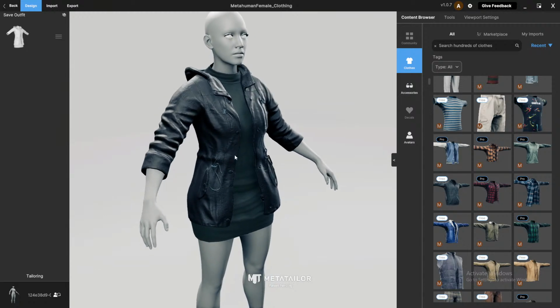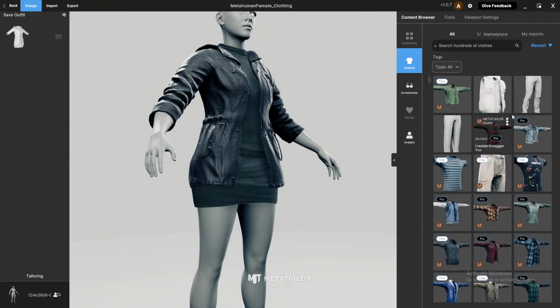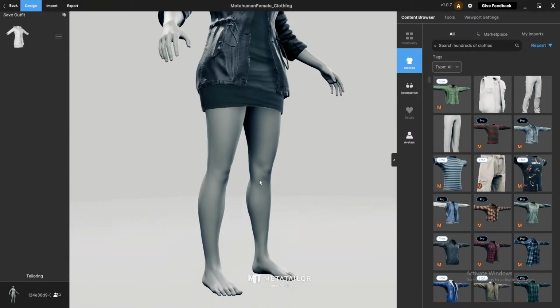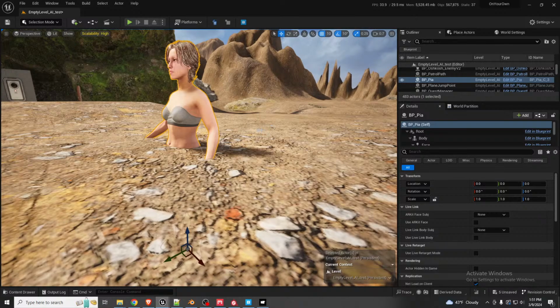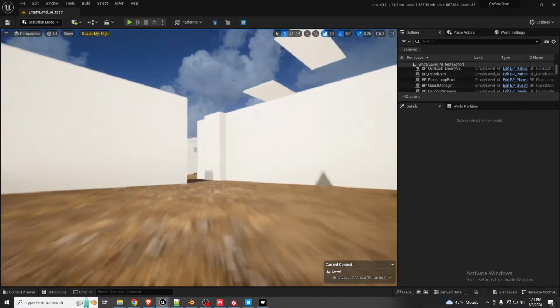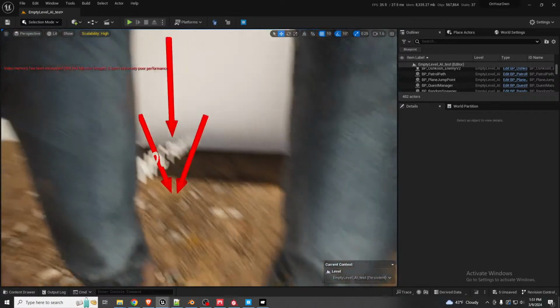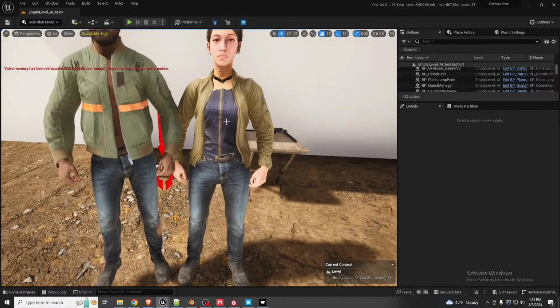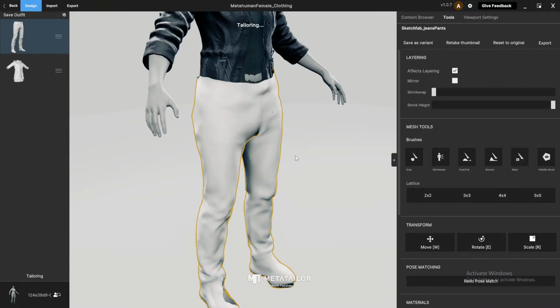All right, so we got this jacket in place. The cool thing about this is also when it comes to adding some pants. So I've already shown you in Unreal, and I'm going to delete this because I have it exported. I don't need it again. I've shown you here that this character already has some pants going for it. So let's go back into MetaTailor and add those pants, and I'll show you something cool.